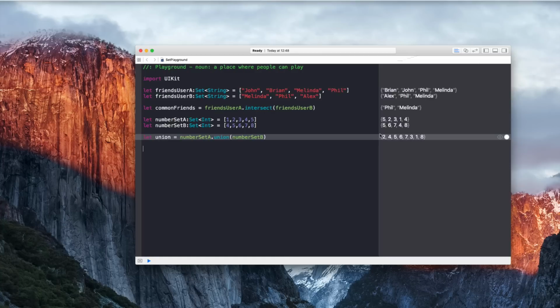It's obvious that there is no real sorting applied here. So we have 2, 4, 5, 6, 7, 3, 1, 8. That's not the way we want it. To really sort this union set, what we can do is take it and call the sort function. As you can see here within this closure, when we call it, we get two integers that we can use as parameters. So let's call the first one A, the second one B.